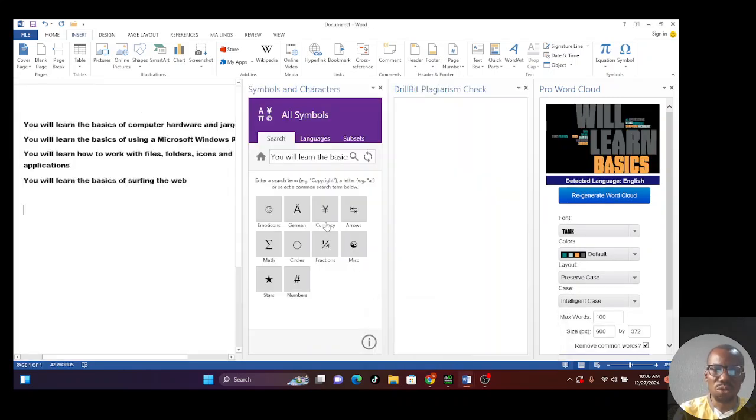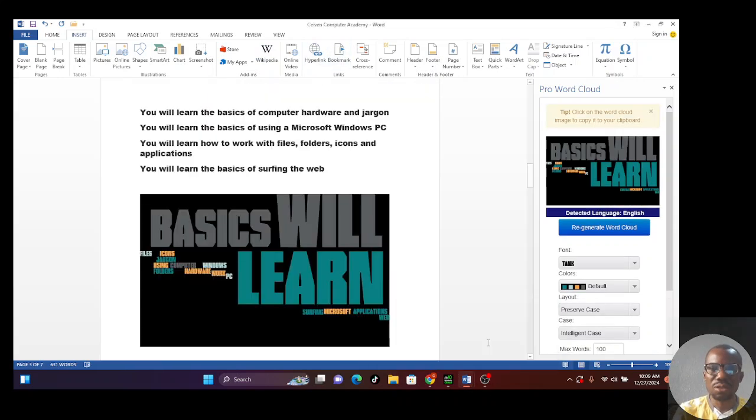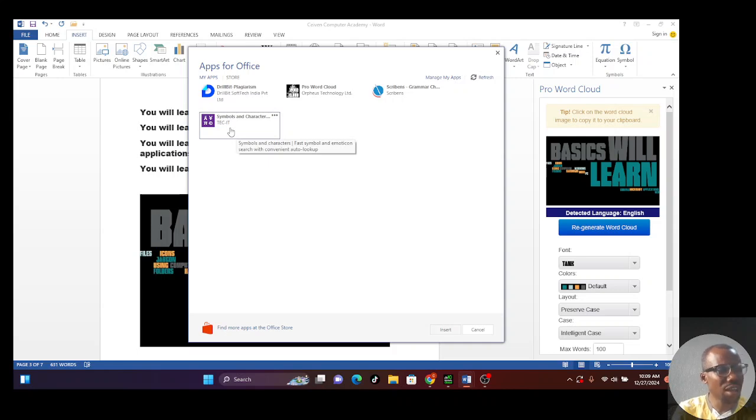So the next one we're going to talk about is the symbol app. Let's go over there to the Microsoft Word app and check about it. So how do you get that? Same thing that we did before. You go to your app store or your apps, click on it, and it opens for you. And you go to what's it called? Symbol and Character. Don't forget the name, Symbol and Character.